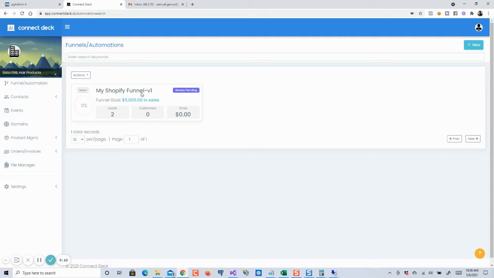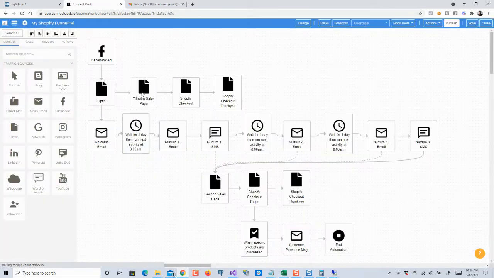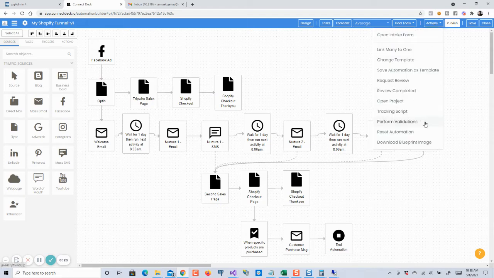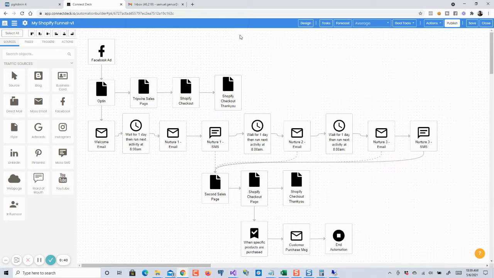All right, so I'm going to open up my funnel, and here is the Shopify blueprint. The first thing I'm going to do is go to Actions in the top right, and select Perform Validations. The reason I'm doing this is because I want to check to see if there are any errors, or any configurations that I forgot to complete. If there are, this will show it to me. But the good news is I don't have any, no errors found. So I'm going to click the X to close that.